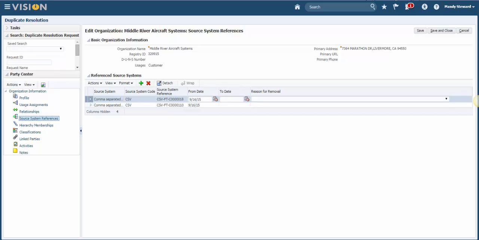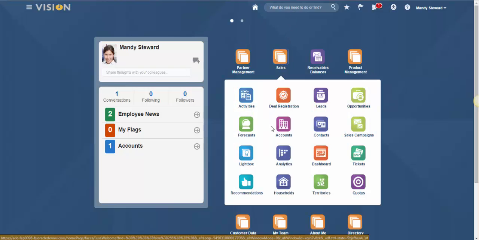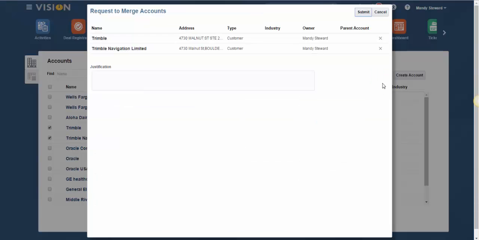So the first one is doing from the account screen. So let's go back to our home page, and then let's go to sales accounts. So in sales accounts, what you could do is you can select two records and say merge. For example, Treble and Treble navigation. If I want to merge them together, I would go here and go to actions, and say merge selected accounts, and then it will ask you to submit the request, and then I can go ahead and submit the request.